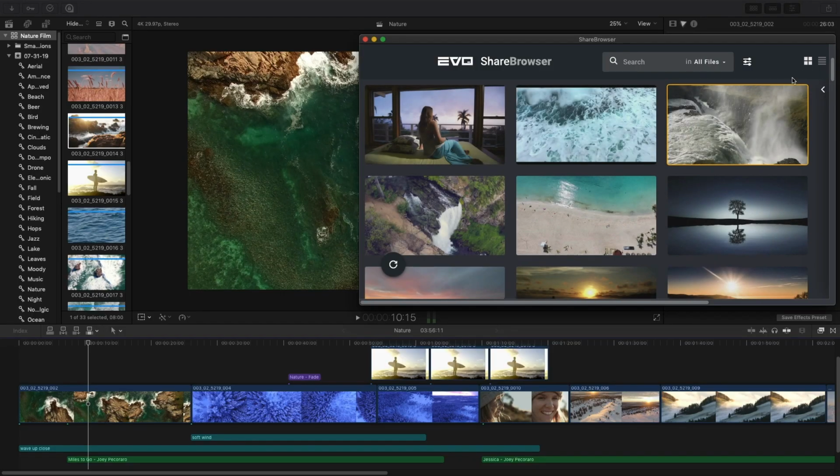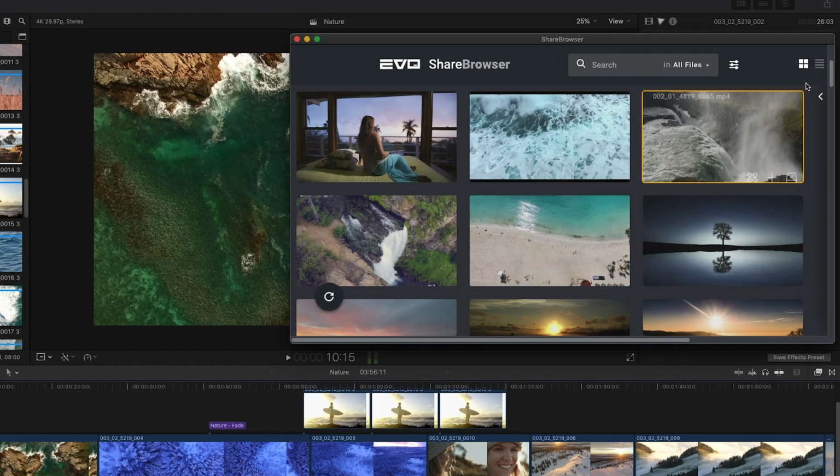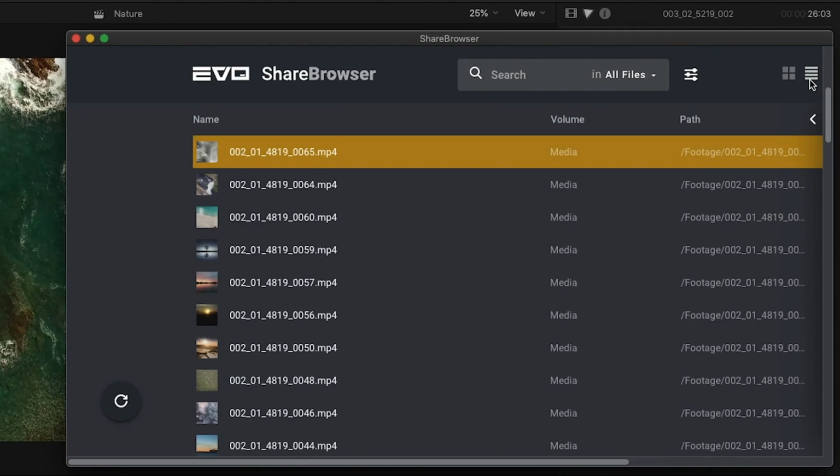Once the extension is open, I can start browsing my files. There are two main ways for me to browse, in Gallery View or List View. In List View, you can see which volume a clip is on, and in this case, everything we're looking at is on an Evo server. But ShareBrowser can also manage other servers that might be on my network, like an old QNAP or Synology NAS that maybe you've outgrown, but you still want to use for backup.